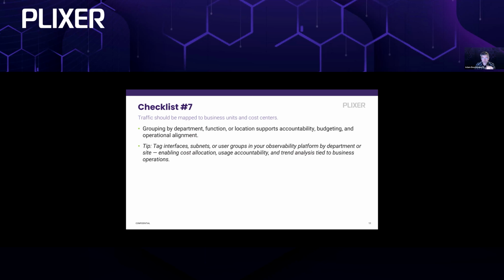And this, again, adds a lot more value to the platform and makes you a more valuable asset to your organization if you're able to provide this type of information and observability. And this again spreads across tagging everything from user groups, subnets, interfaces, cost allocation, etc. You can sort it all as it makes sense for your organization.